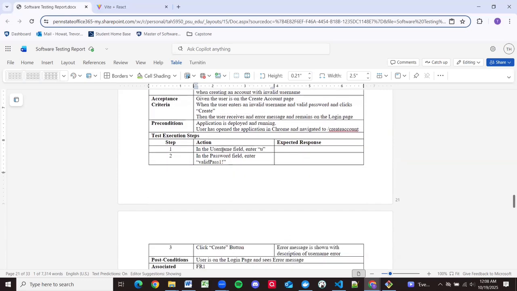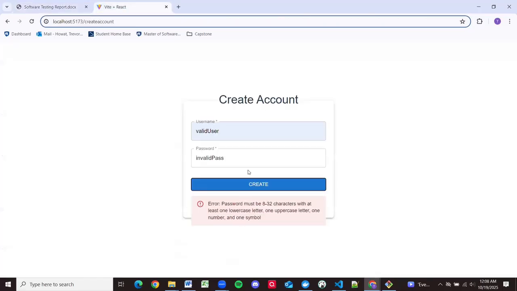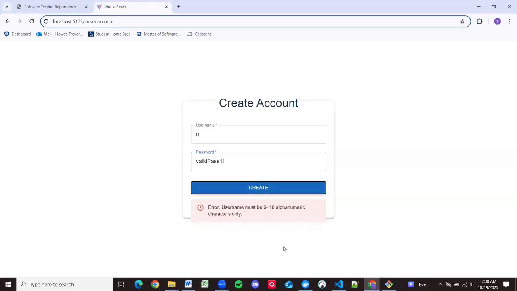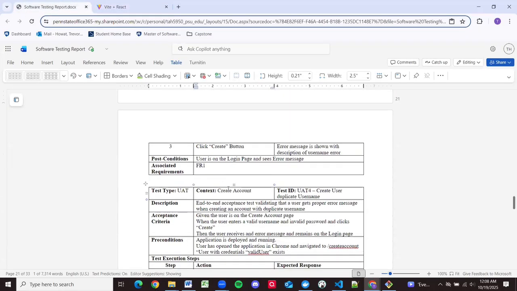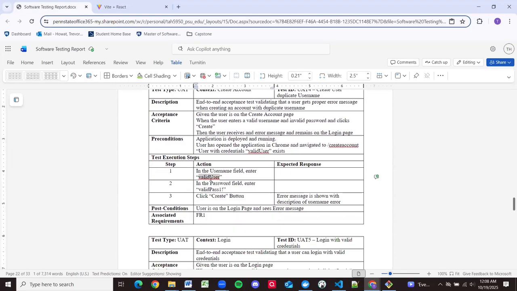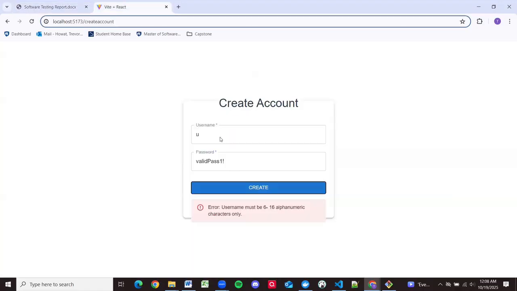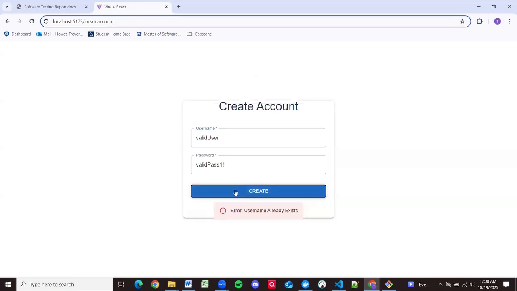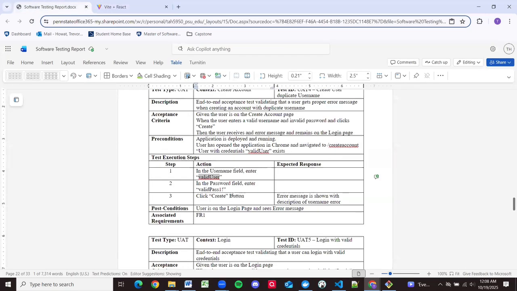Very similar to the above ones. I'll rush through this a bit because I want to make sure that we have time to look at other test types. But we're going to look at the username just being u, and we want to make this valid pass 1 exclamation point. If we execute that, this is an invalid username, and so we get a message for the username parameters. Next, we want to create a user with a duplicate username. So if we attempt to create that same user that we created the first time, we get a username already exists error.